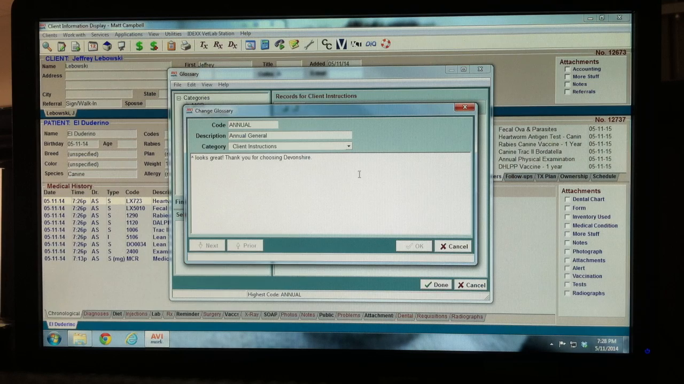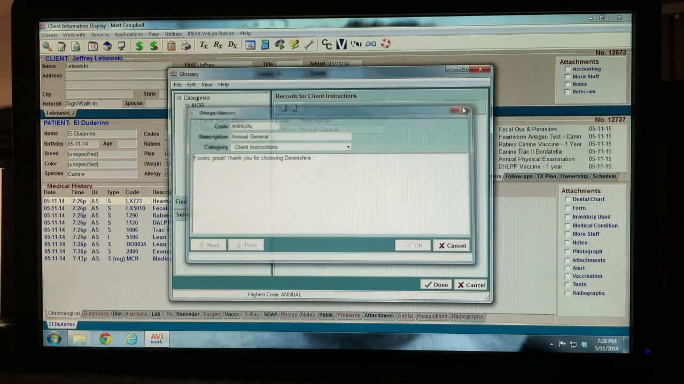What I wrote in here was a phrase that I can quickly post to the client instructions area on an annual visit. I want it to say, carrot looks great. Thank you for choosing Devonshire. So the carrot is important because when I put it in there, in my client instructions on the medical condition record, I can hit F12, it goes directly to the carrot and replaces it, and then I can just type in the name of the dog that we're seeing that day.